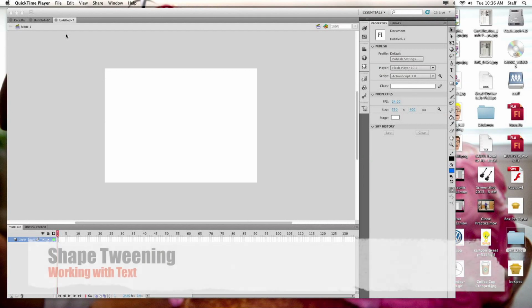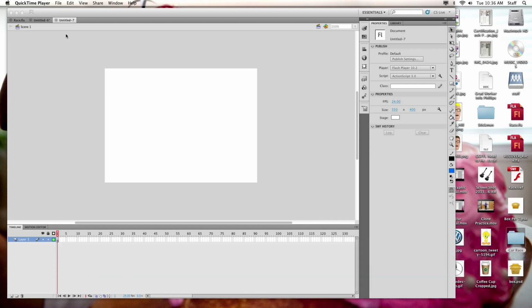Okay, in this tutorial, we're going to shape tween some shapes into letters. And we could do the opposite here. It's very similar to shape tweens we've done before, but there's one little difference, and that's the reason I'm having you guys do this. Okay, we're going to have 3 shapes shape tween into the letters GHS.